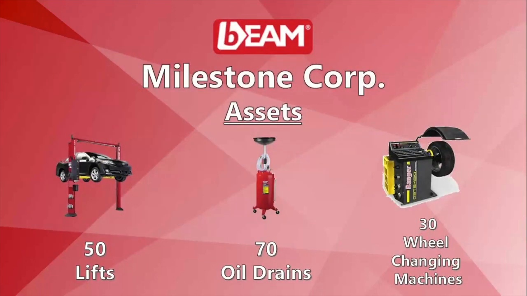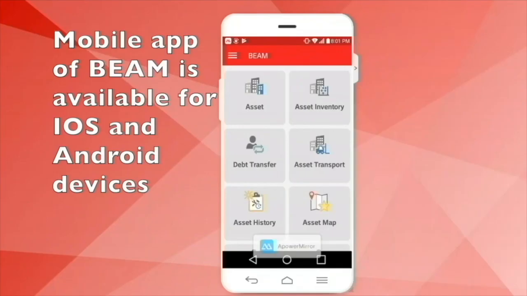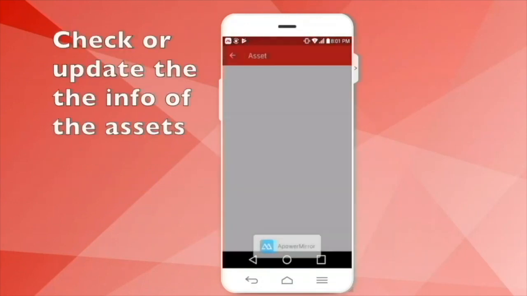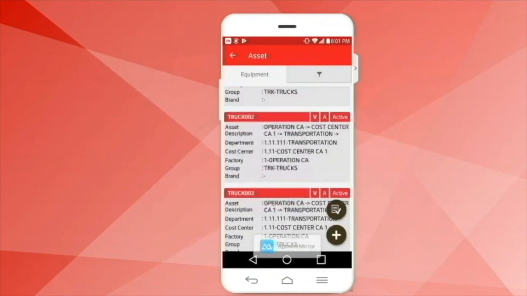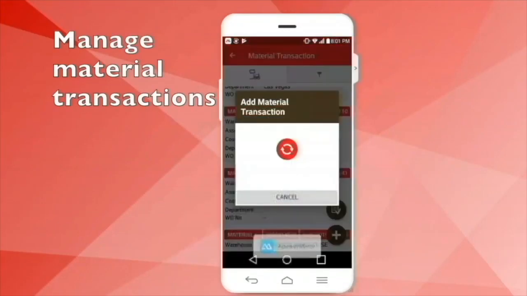In this example, you will watch a demonstration of a company named Milestone Corporation with 50 lifts, 70 oil drains, 30 wheel changing machines, and so on in three different locations, which are Texas, Illinois, and California. Let's get started. You can use BIM on your handheld device, for instance, adding and checking your asset status information, creating work requests, and ordering or managing material transactions.